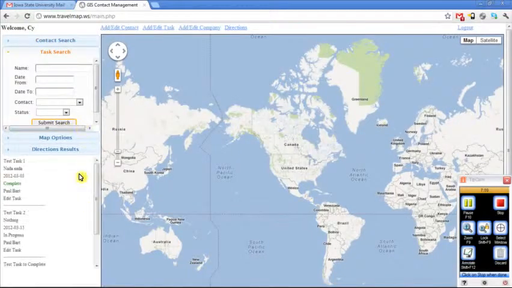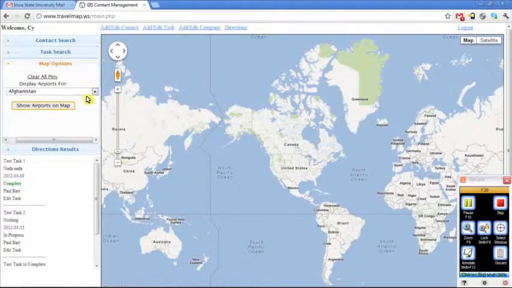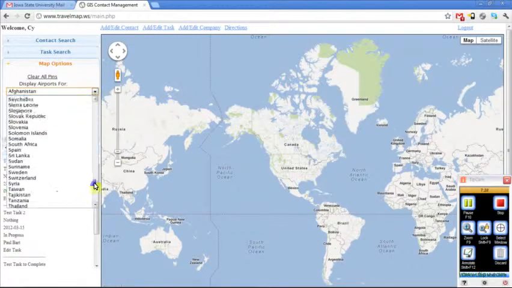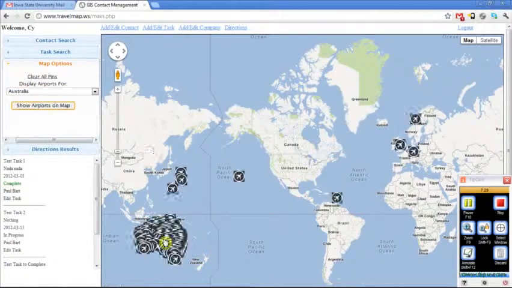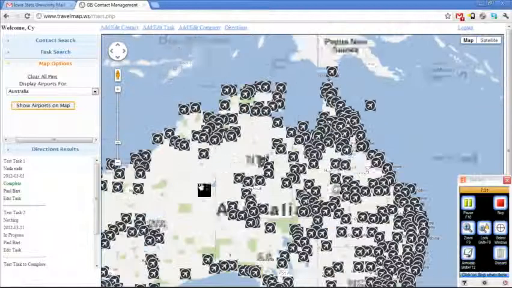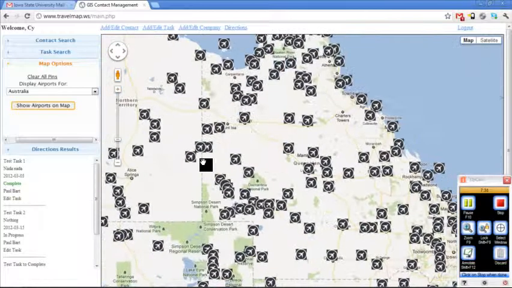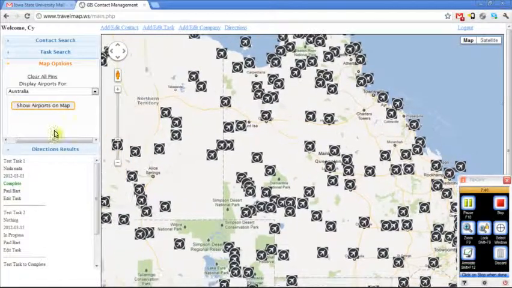Task search works basically the same. It just shows a list of tasks. We got a little scrolling div here, and here's the airport data that I scraped. So let's just go to Australia, see what they've got. So this populates all of the airports in Australia. You can hover over and get the name and the airport code, and this will be useful for travel. So if you show a contact in Australia here, you can see all the nearest airfields here.